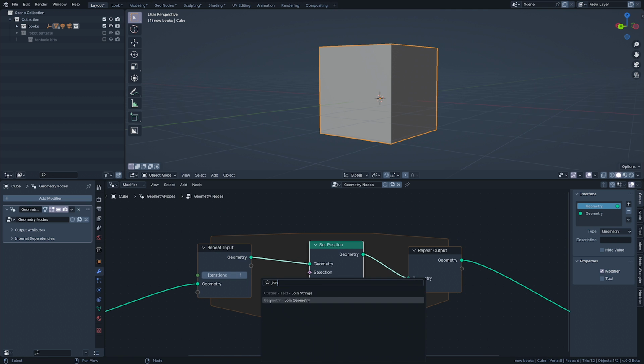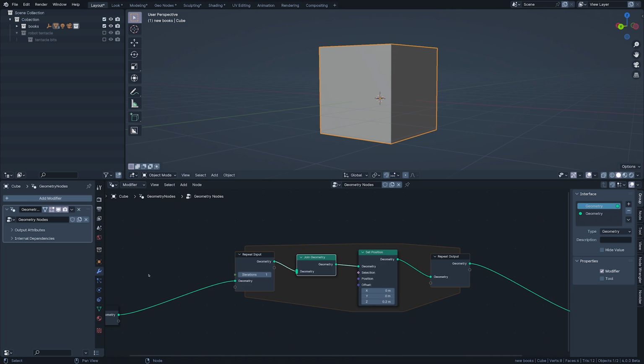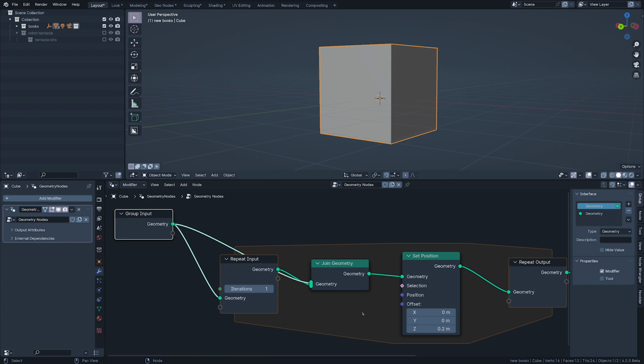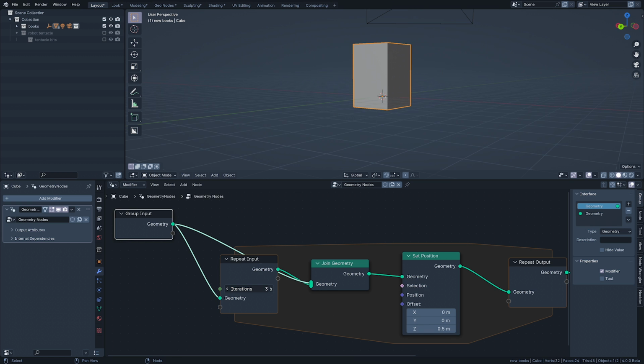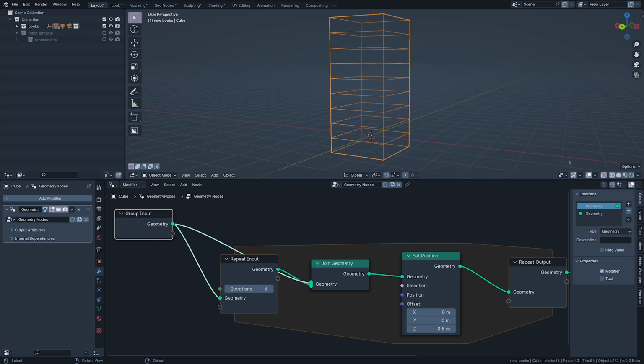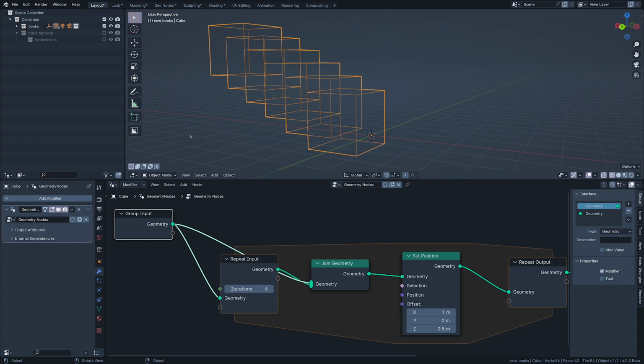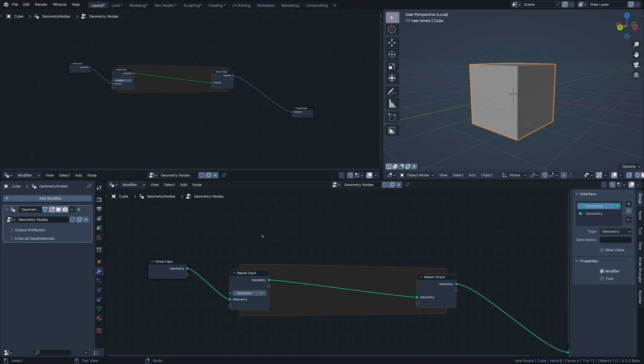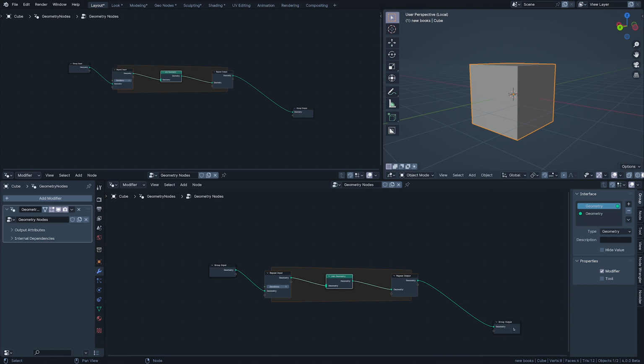Joining geometry inside the zone repeats on each iteration too, adding another cube each time. And the good thing is, these cubes don't have to learn a life lesson to get out of their Groundhog Day. They just exit through the repeat output. So now I'm going to use this repeat zone to build a smart array.